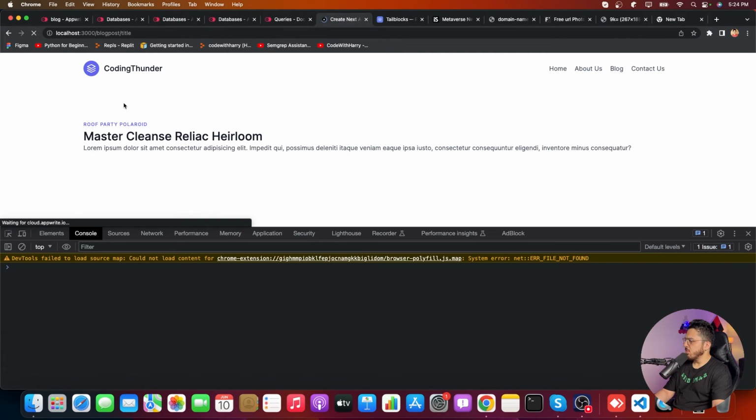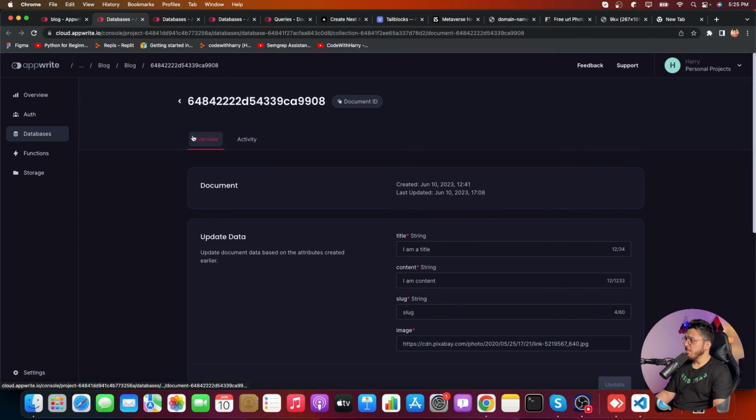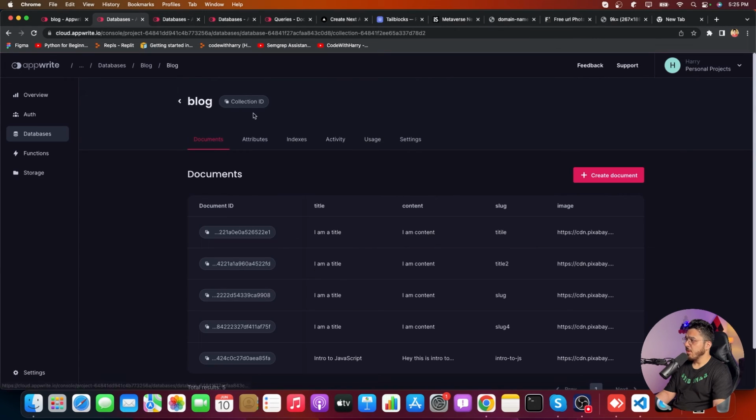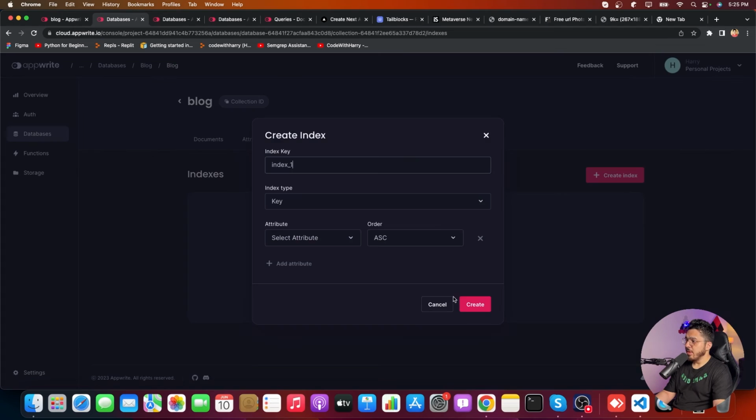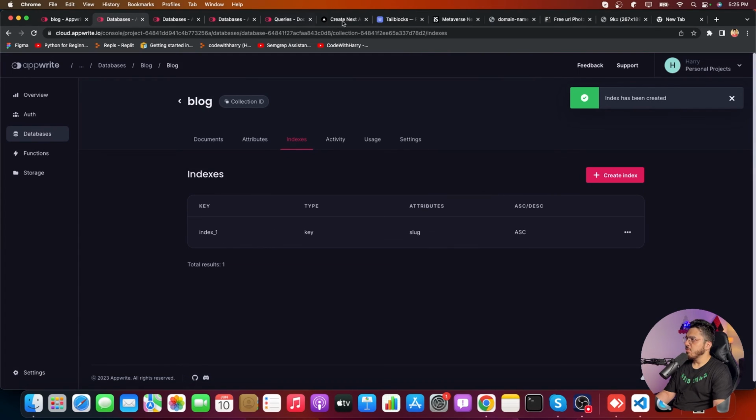Let's see what's wrong here. So in order for this to work, we'll have to create an index. Let's come back to our collection, come back to indices, and create an index. The index type is key, the attribute we want to create the index on is slug, and the order is ascending. Let's create this index, and it is successfully created.